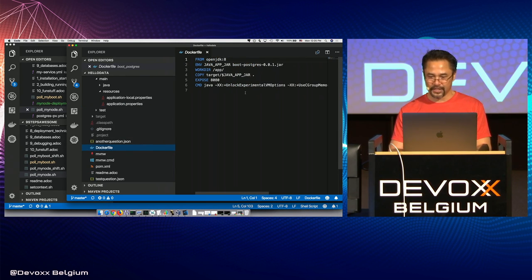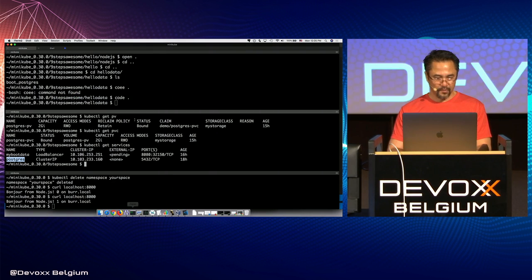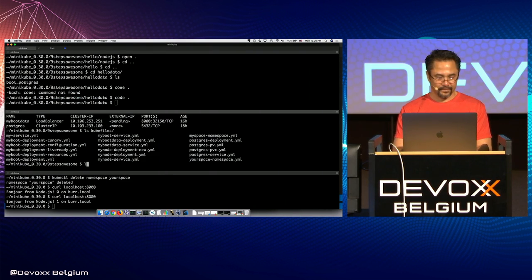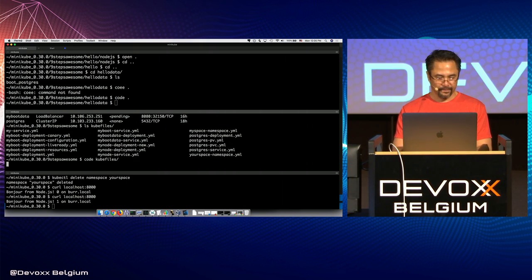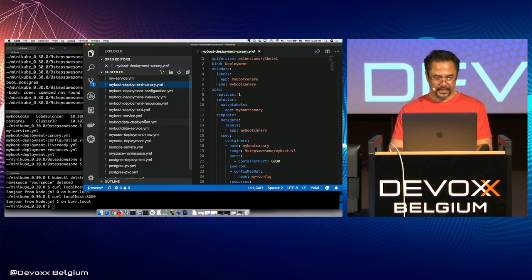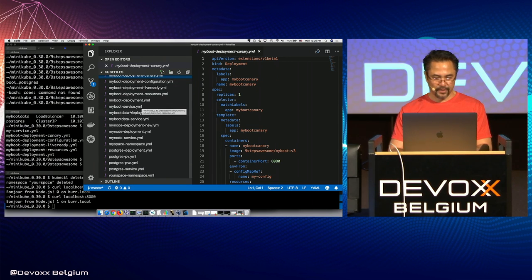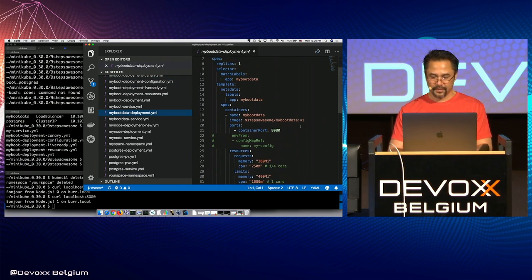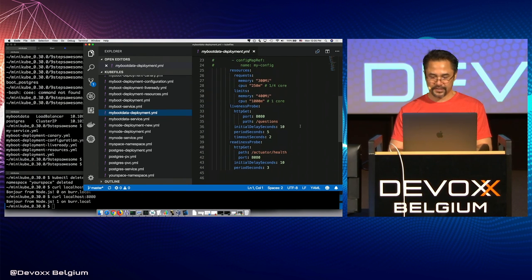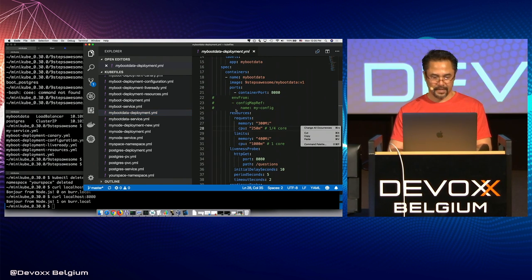Here's my Dockerfile, nothing weird there. We've seen that before. And then what we want to do is deploy that application. We've already deployed it. Okay, so let's actually bring this up and show you what that deployment looks like. So my boot data, where'd it go? Here's the deployment. And you kind of see what's set up there. Okay, my boot deployment, but let's look at the Postgres deployment.